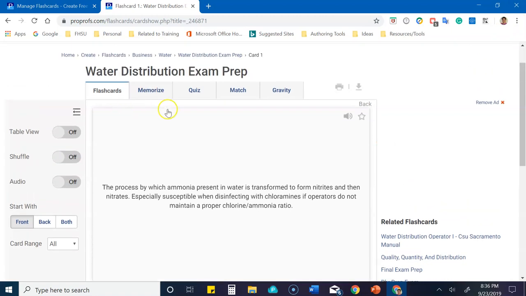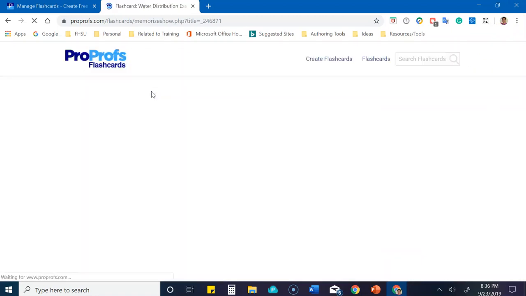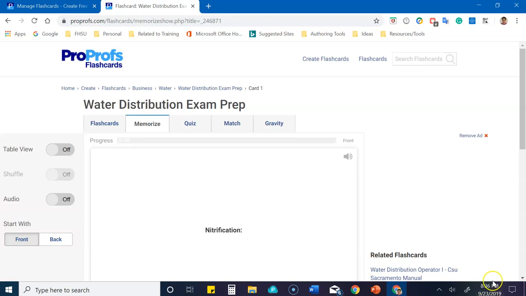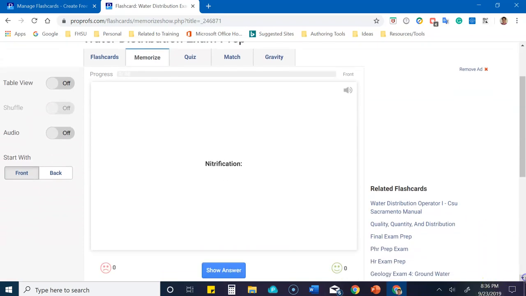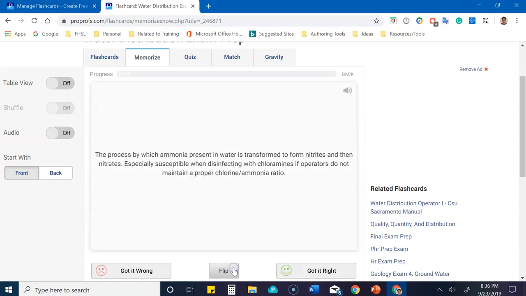Other options across the tabs are to be able to memorize it. And in this one, this is going to be kind of a trust situation. You're going to say, okay, nitrification, and then you remember that lovely definition that she gave. You're going to give that definition. And if you got the answer right, when you see it, then you're going to say you got it right. If you didn't get it right, you're going to move it as got it wrong, and then you're going to continue on.